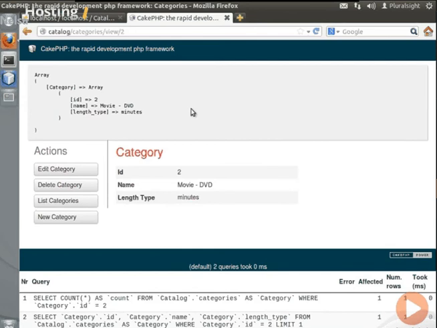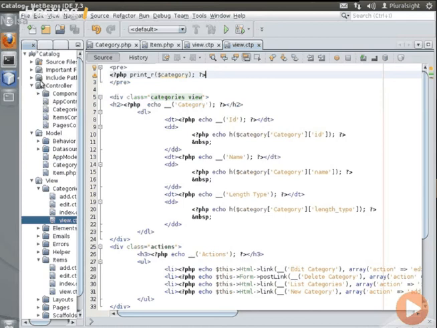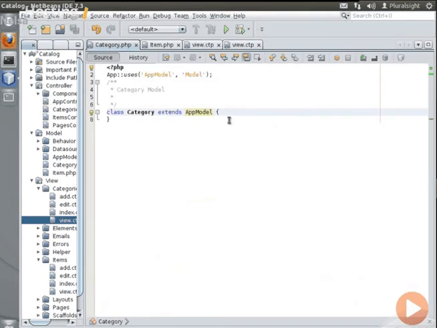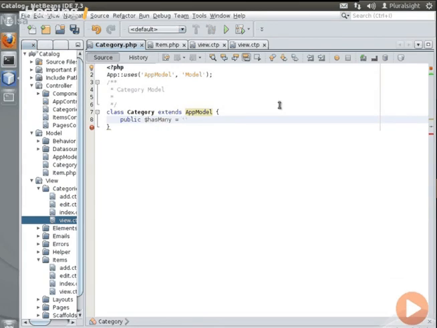Let's go ahead and make an association from the category model to the item model. I already have my category model open, and I'm just going to type public. Now in this case, our category has many items, so we're going to use the has many association type, and again I'll type in the model name, not the table name, which is item.